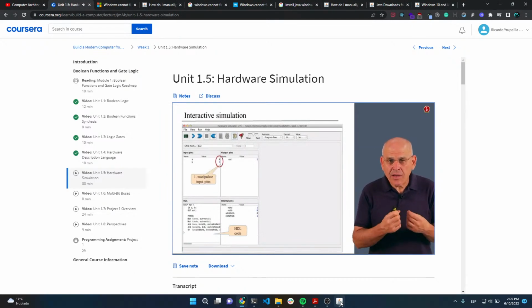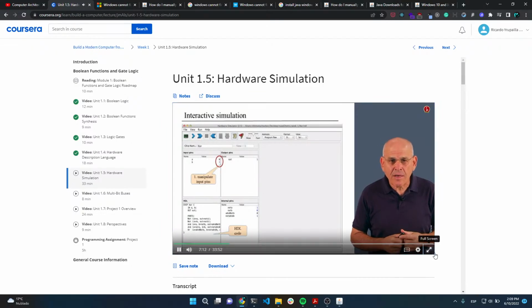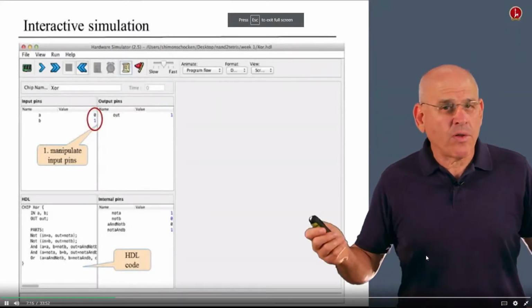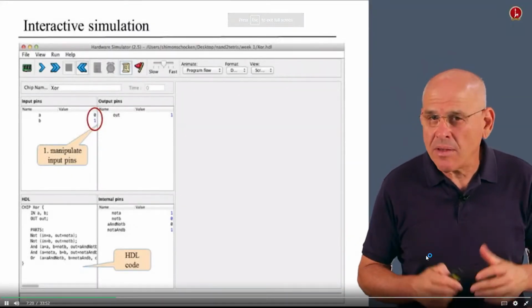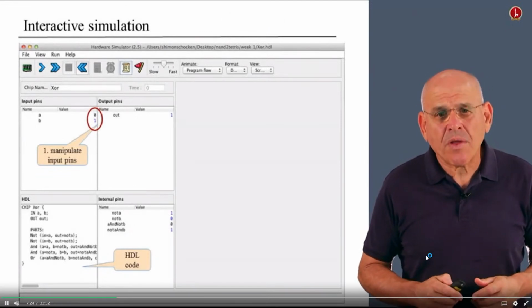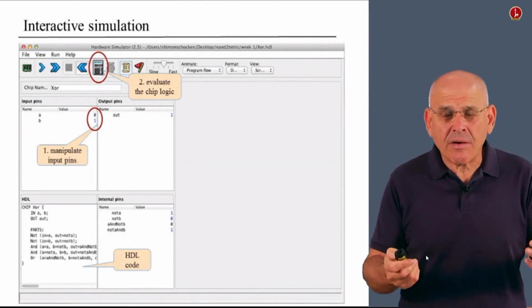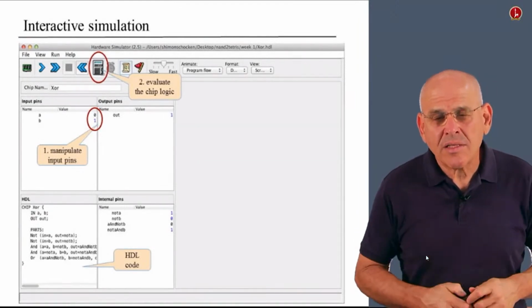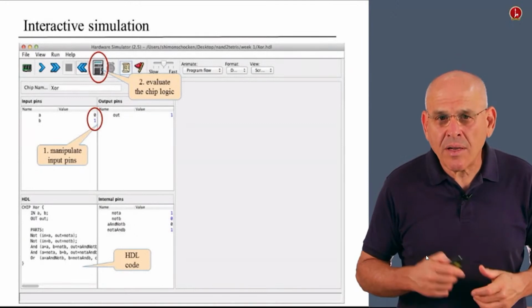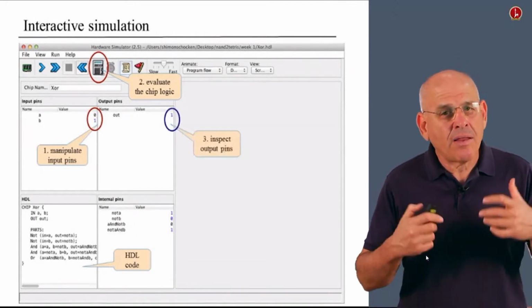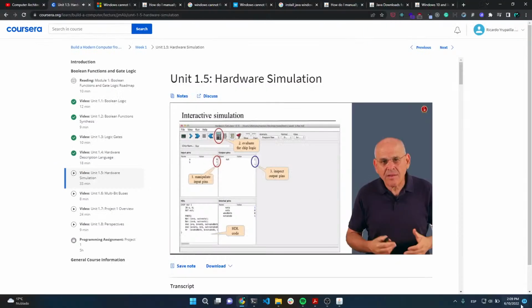Here, we can actually interact with the input pins of the simulator. We can click them and change the values. We have 4 different possibilities of zeros and ones in this particular example. This is a very simple chip. Once we do this, we can click this icon, which looks like a calculator, and we basically tell the simulator to evaluate the chip's logic on the supplied inputs. At this point, the simulator will spin its wheels. It will take a fraction of a second, and something will come out. We can then evaluate the output of the chip.